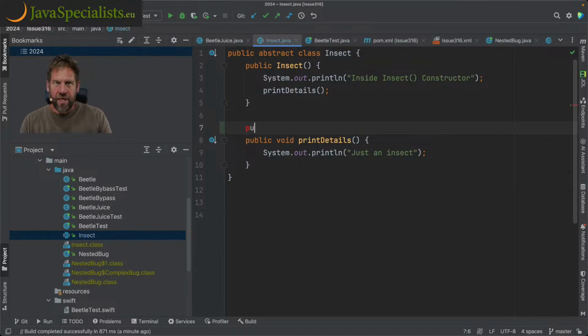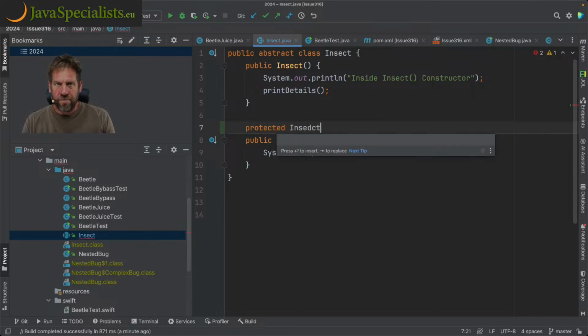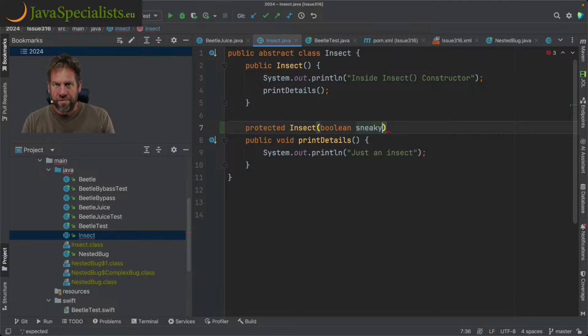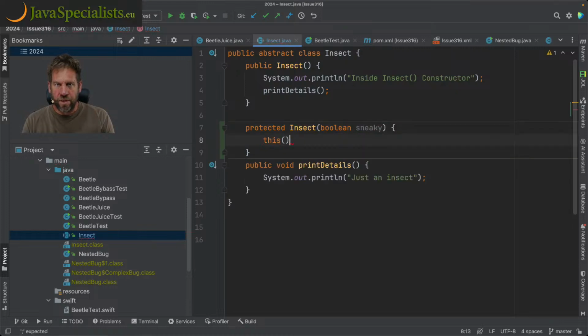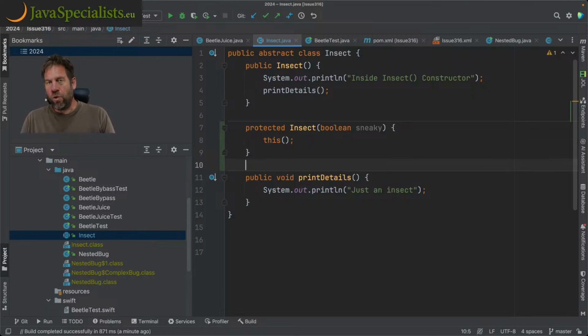But if we added one, let's make a protected Insect constructor taking a boolean, sneaky. If we have something like this, and that simply calls this, that calls the other constructor, then we would be able to call that from the subclass in a very sneaky way, and also call a method to do some things. Now we still can't access this, but there's a sneaky way of doing it.